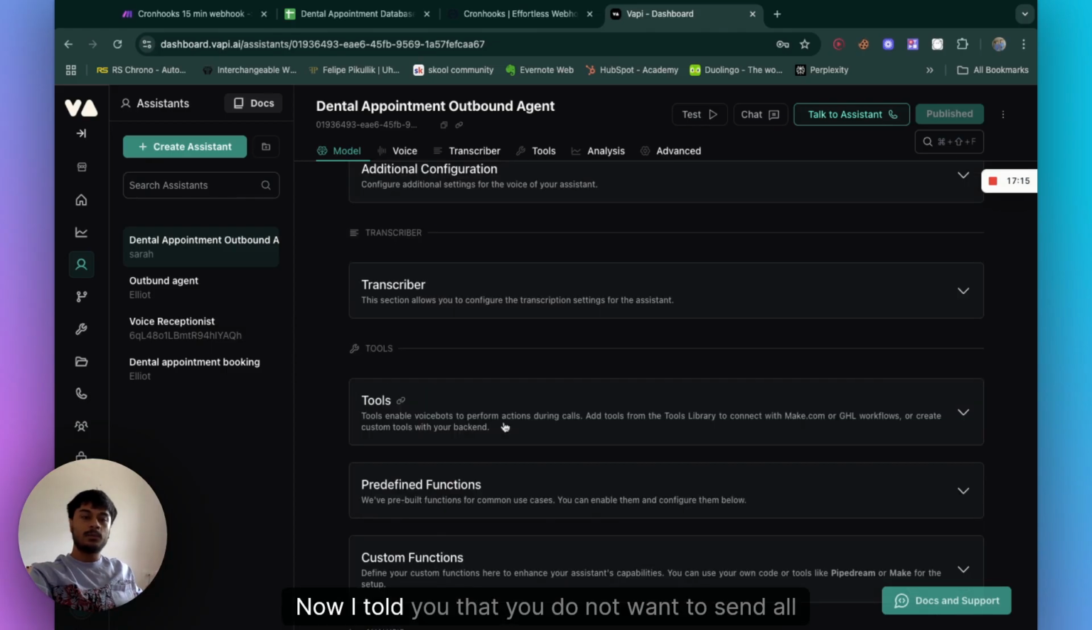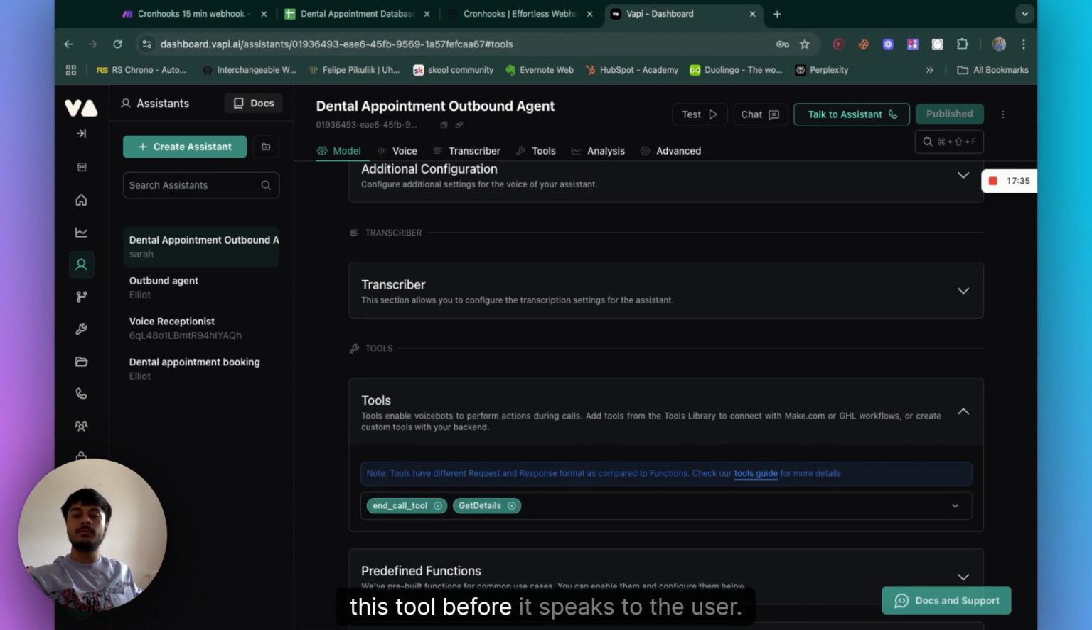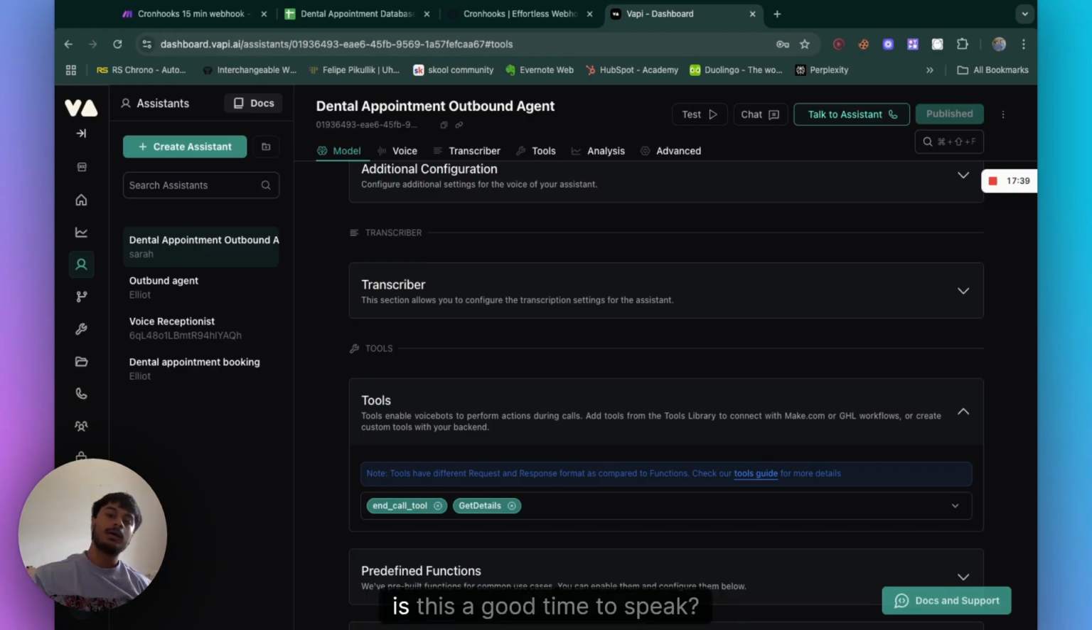That's all. Now I told you that you do not want to send all the information in that request body itself, because in this Vapi you can do that by giving it a tool. So for this Vapi agent, I have given it a tool called get details. Before it speaks to the user, it will run this tool. Basically, go run this tool and go to this database, the Google Sheet database. If the data is there, we will get the data, and it will say hello, take the client's name: is this a good time to speak? Something like that, and it flows on like that.